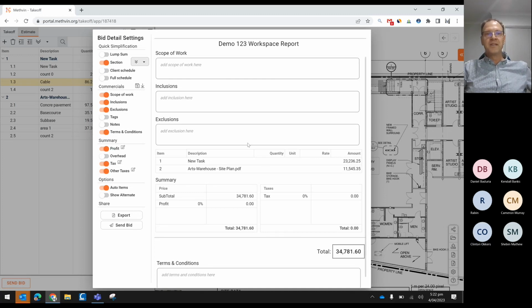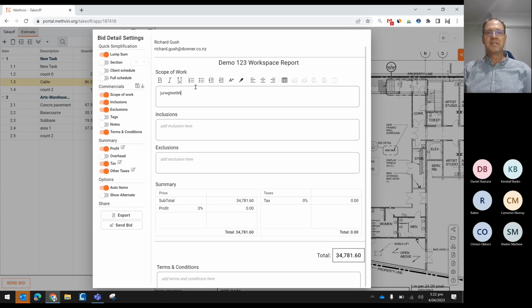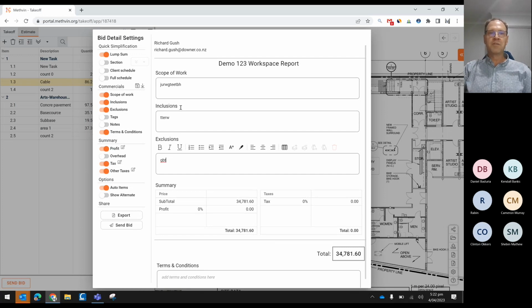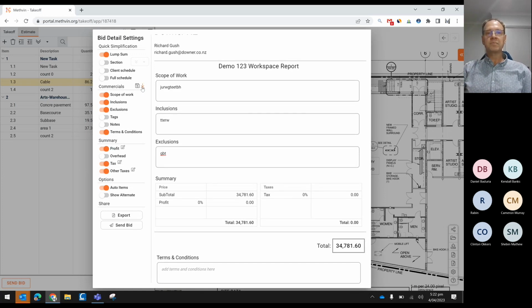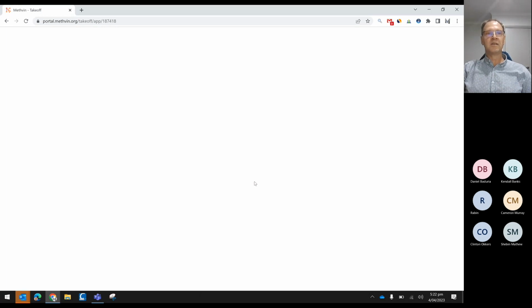Depending what you want to show the client, you can show just a lump sum if you want as well, and it'll just show the summary. If you want, you can write yourself a nice scope of work and inclusions and exclusions and so on and so forth. But you've also got the option to save these as templates and then just import from a template from a previous job. So if I've got this master template, I can just hit select. Oh, good.